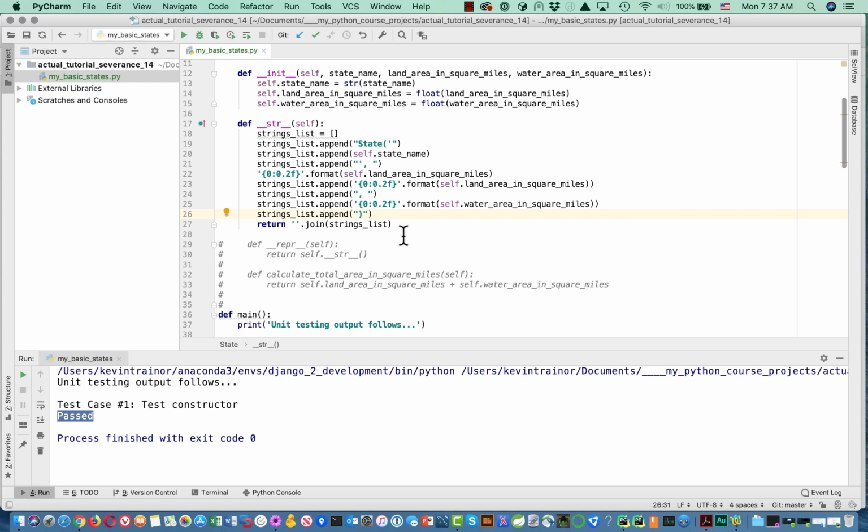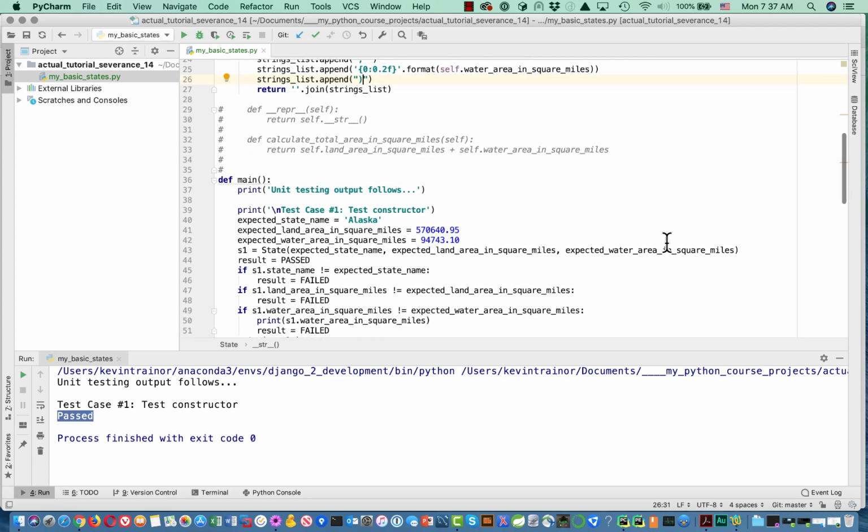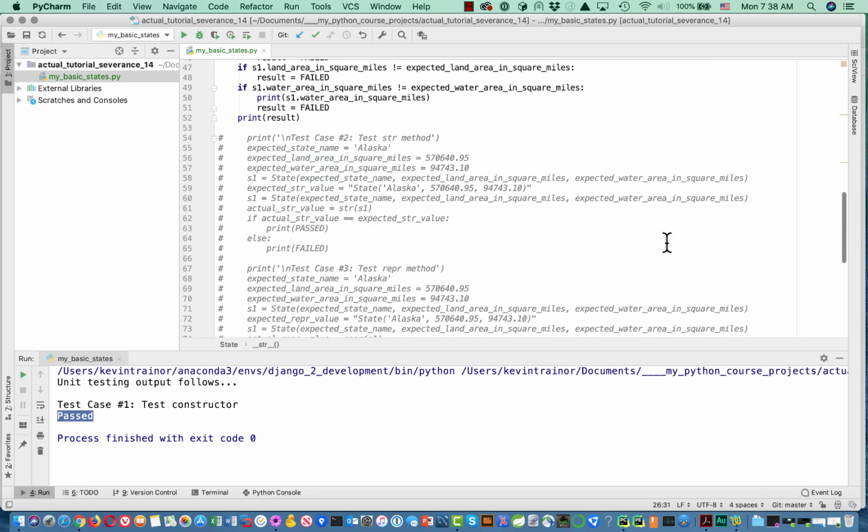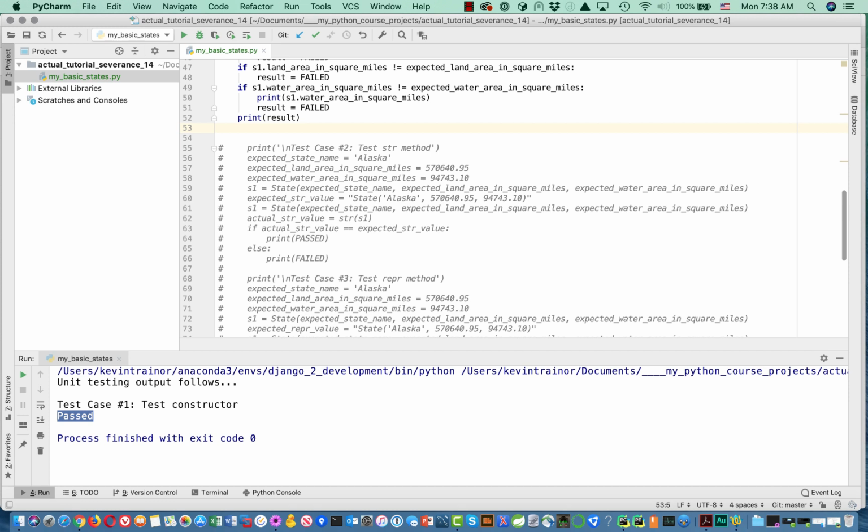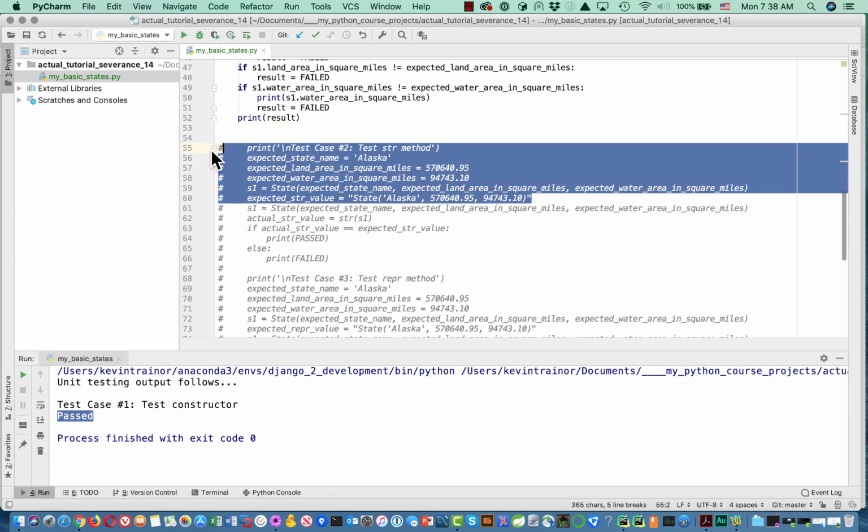Okay. So this is what this looks like, and I just want to show you down here, if instead of test case 2, we just said, well, let's go to test case 2. All right. Let's find test case 2. This is where we test this string method. Okay, and I'm just going to cheat a bit so you can see how this works.